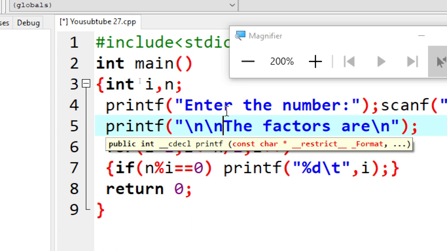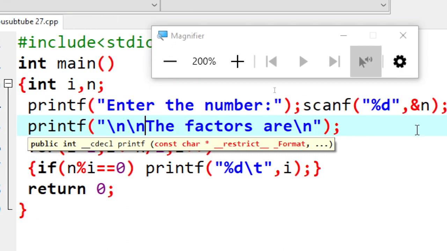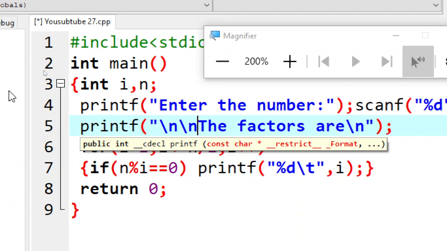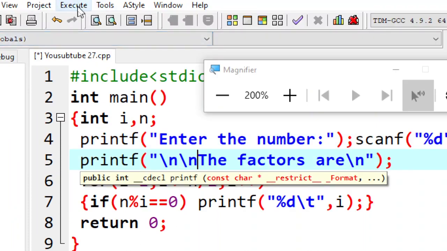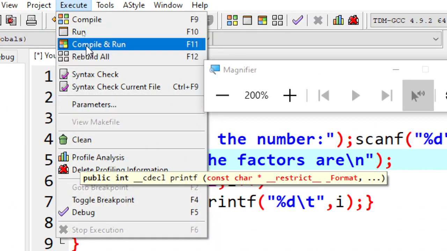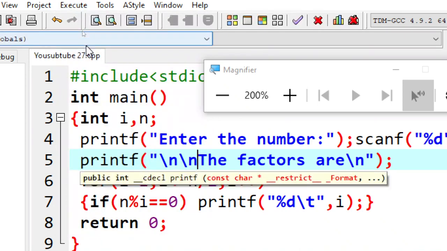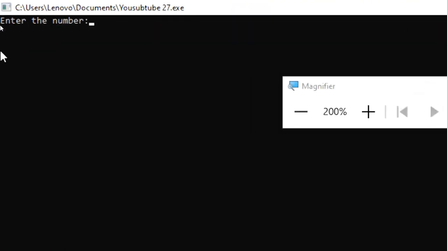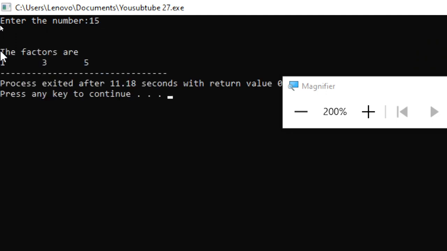Now our program is ready. The result will be the same, but it will look more attractive. See the output now. Yes, you see, I am entering the same number, that is 15, and pressing enter. Now see, the factors are 1, 3 and 5.